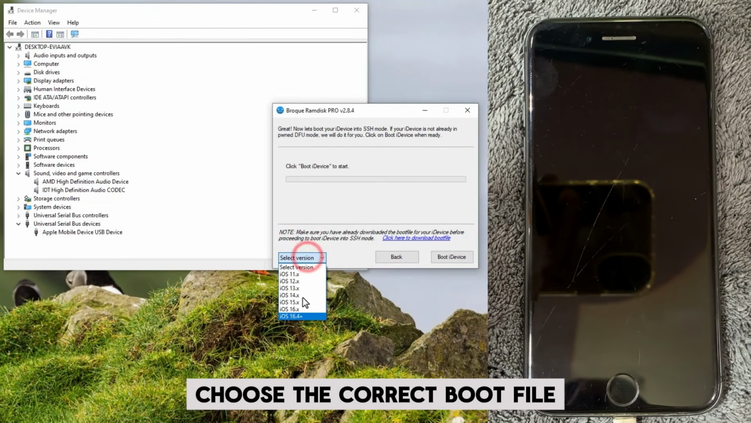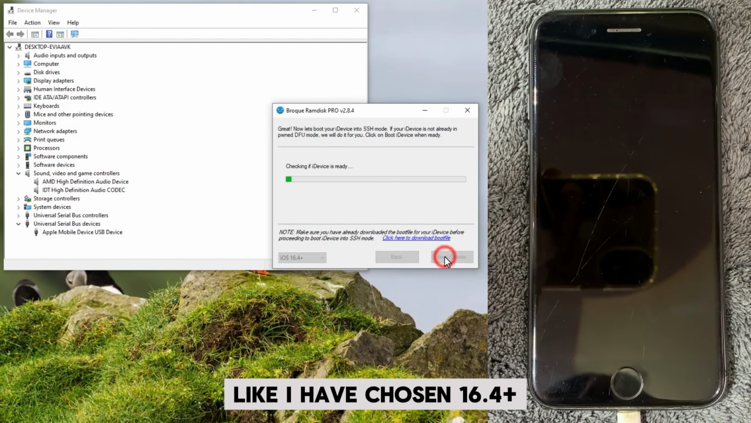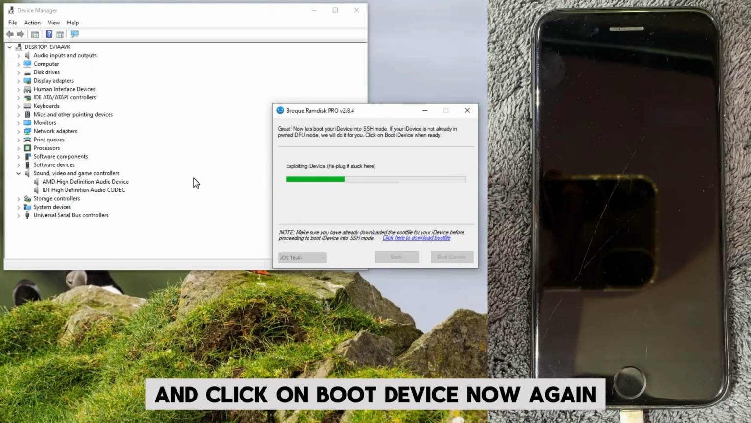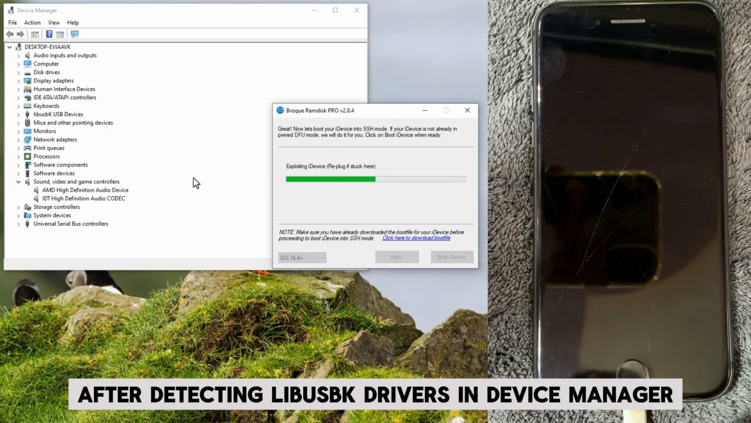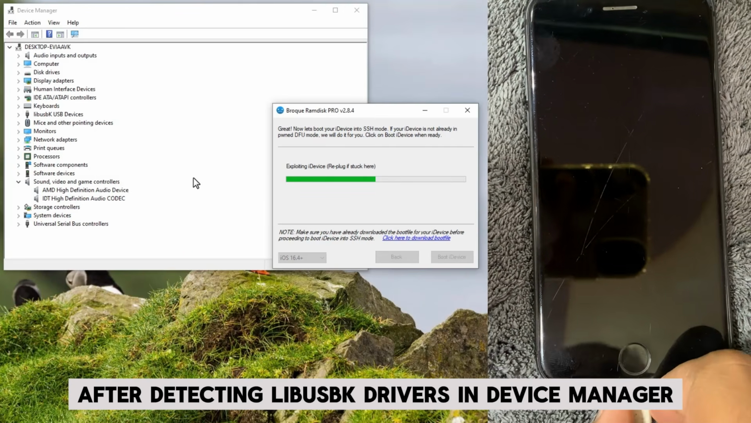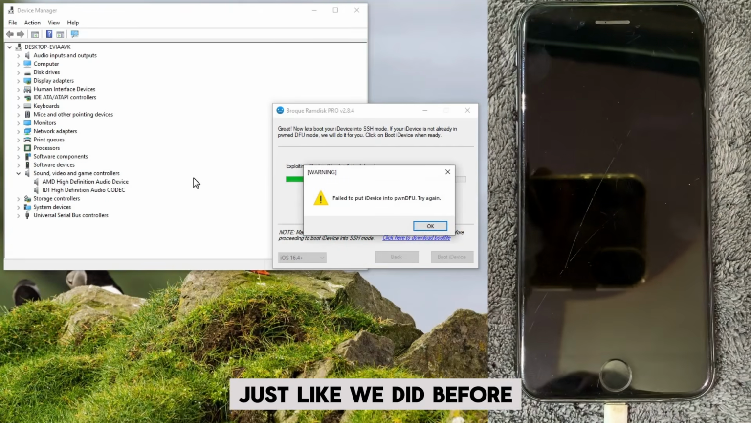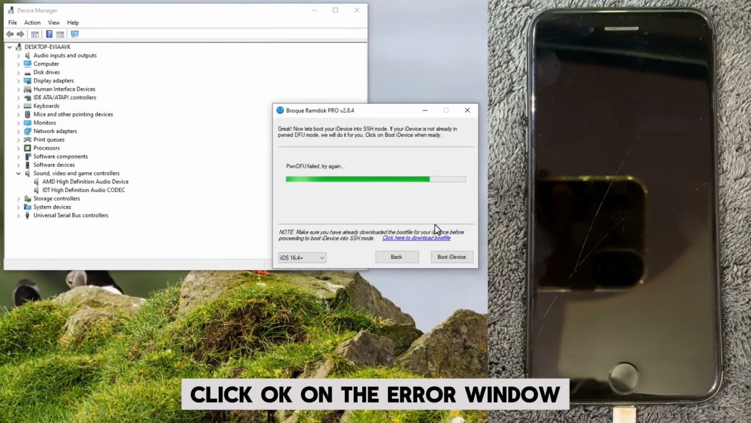Choose the correct boot file, like I have chosen 16.4 plus, which is compatible with 16.7.10, and click on Boot Device. Now again, after detecting Libus BK drivers in Device Manager, immediately remove and reconnect the data cable just like we did before. Click OK on the error window.